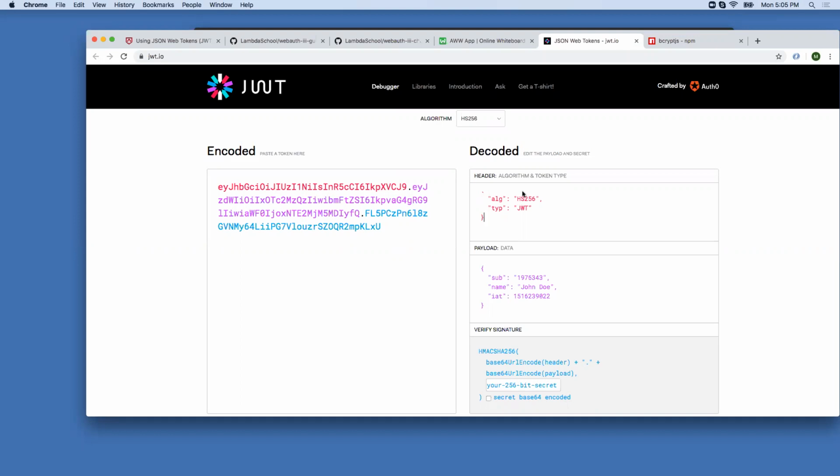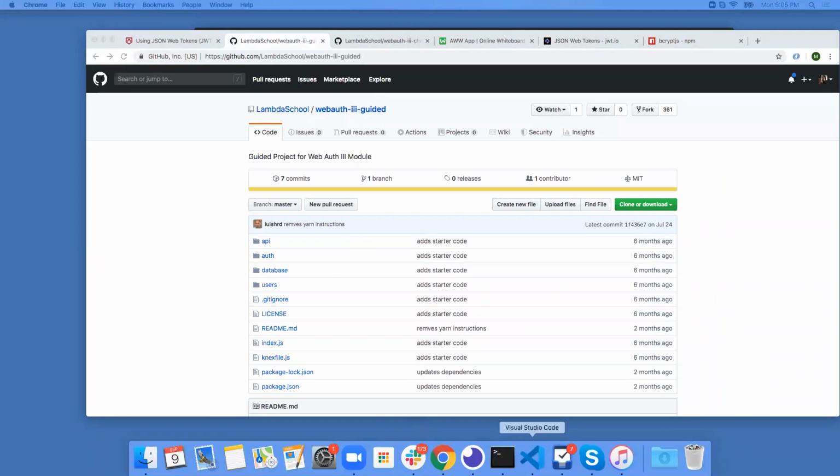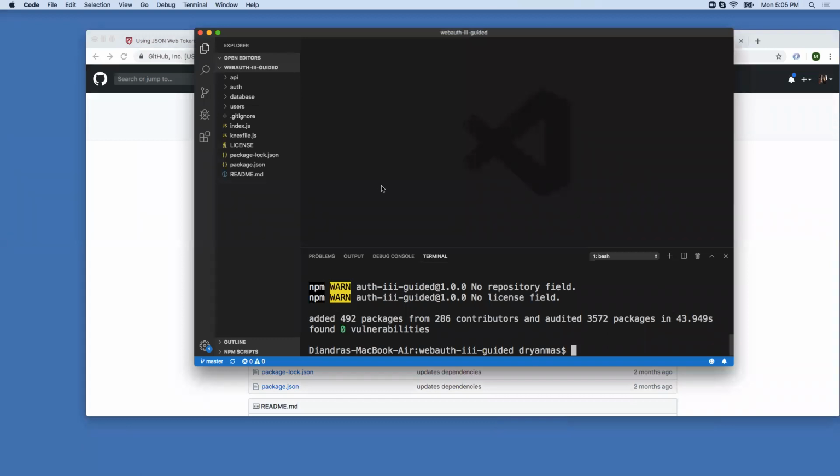All right, let's go ahead and work with some code here. If anyone does not have the guided project for tonight yet, I will post that in Slack. And here is my version of it. This is going to look really similar to what we've been working with in the sprint so far. We're just working with a register, login, and a users endpoint. So let's take a look at what we have so far.